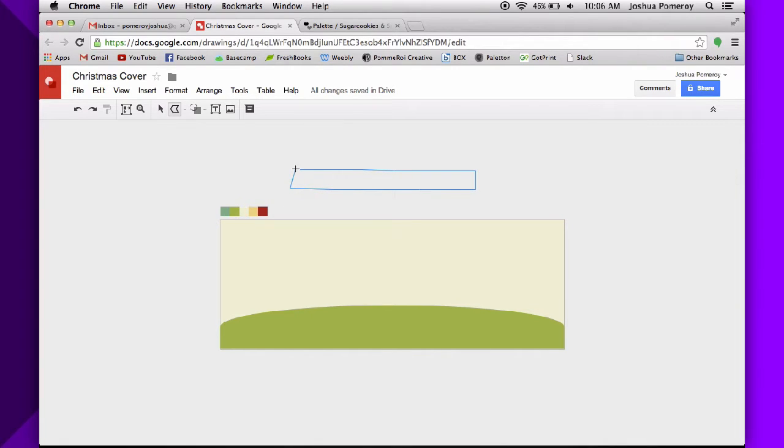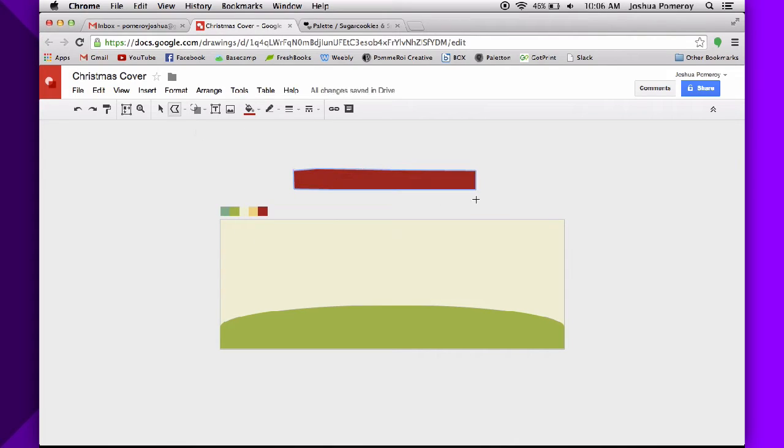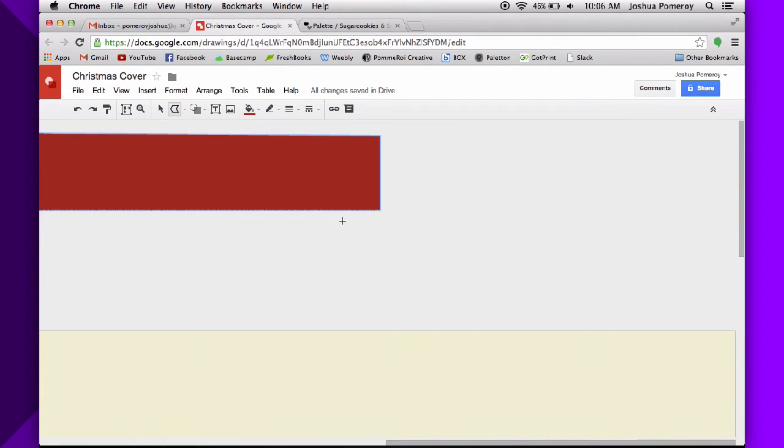Now I'm using the Polyline tool to create a banner, and there are banner shapes in Google Drawings, but I don't like them. Sometimes I'll use them, but I wanted this to feel sort of handmade, like an old paper cutout kind of design, and so I'm using the Polyline tool, which just gives me straight lines that I can create shapes with. And creating the side of this banner now.